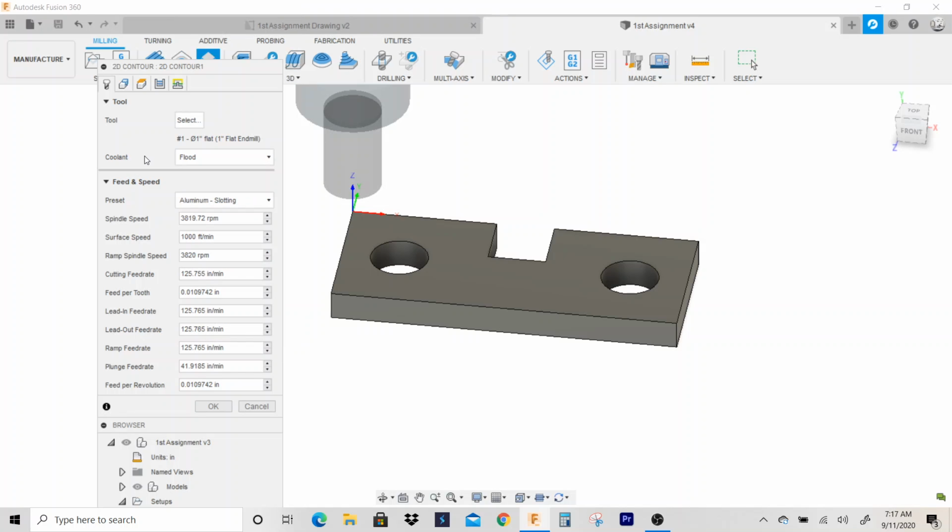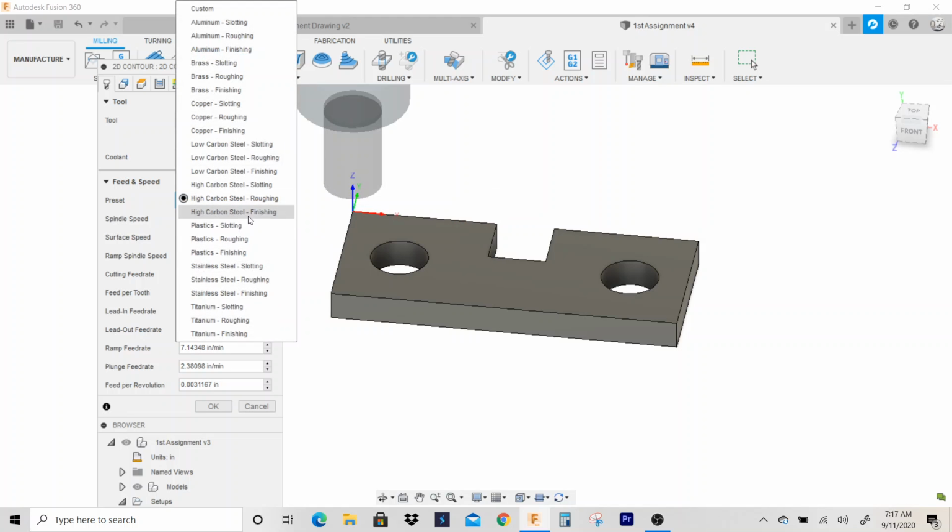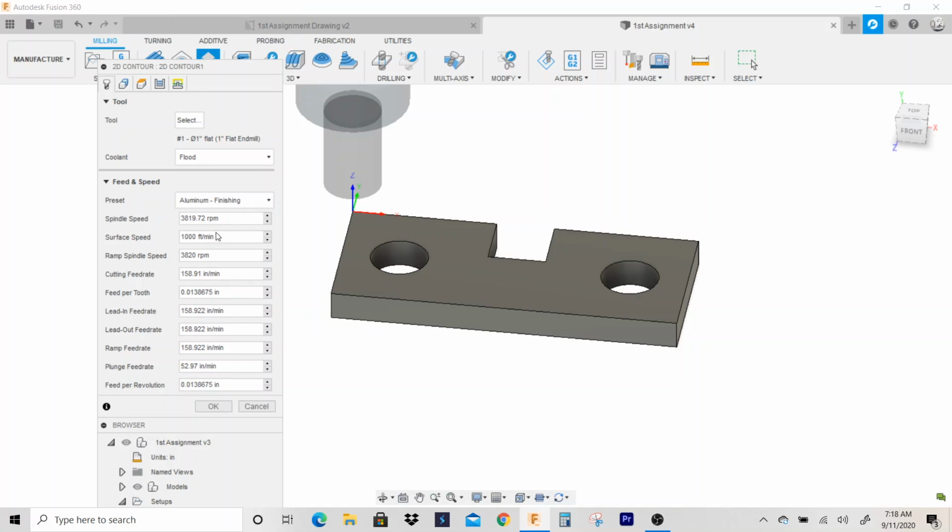Oh wow, this is new right here. Okay, so the preset. I don't know if this is because I selected a default tool that they had in their library. Usually I make a tool. But we're going to say we're cutting aluminum, and we'll just say we're finishing. Now it's already got the speeds and feeds in here. I'm going to leave it at that, what it has.